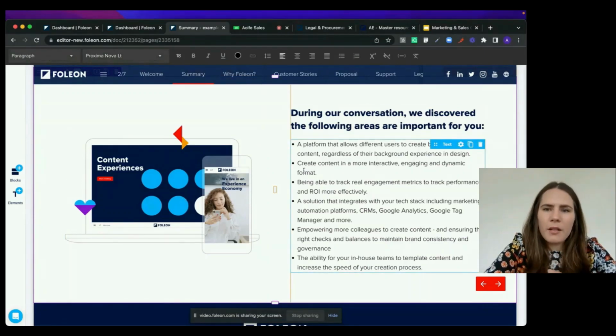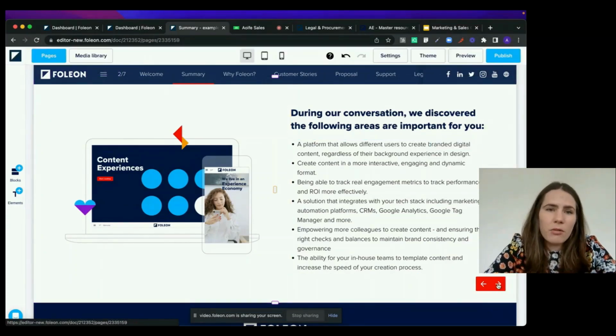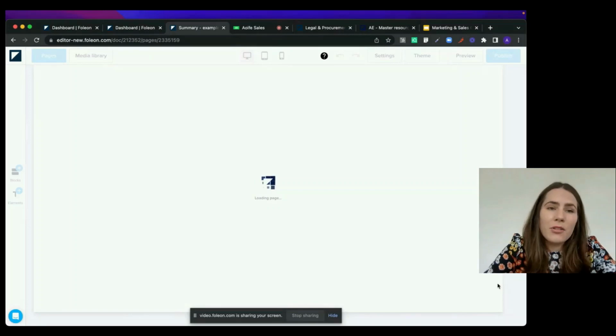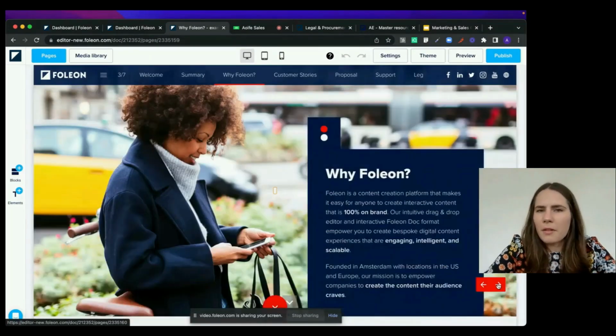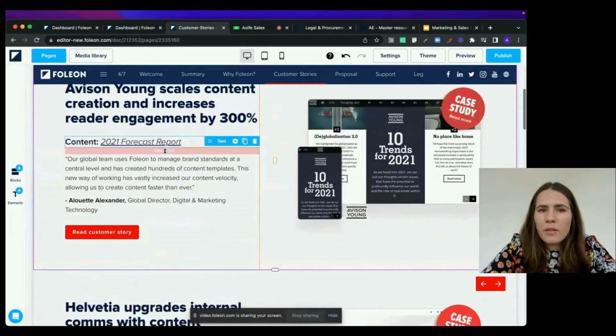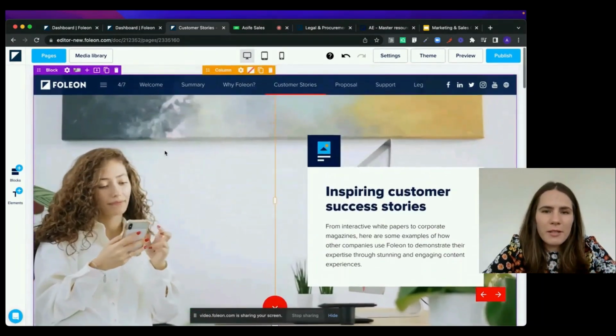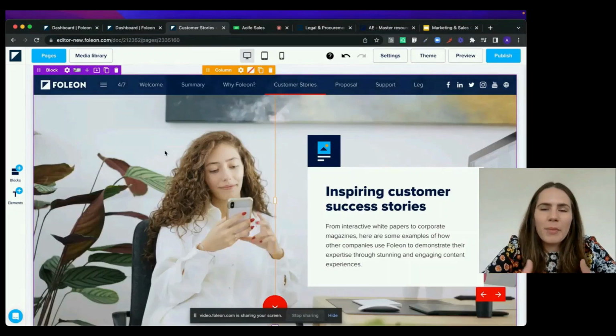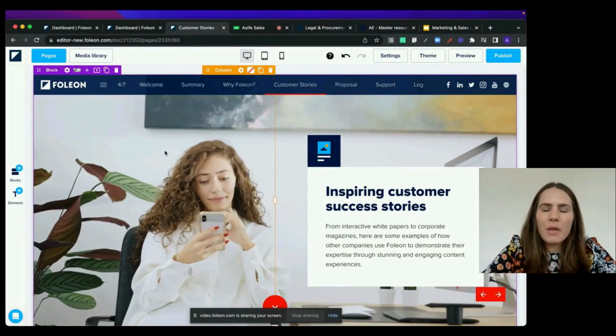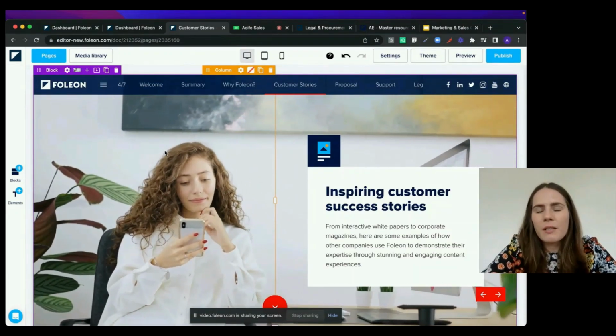The only thing that I'm allowed to do is to work within the confines of a text box. The only thing I need to change is my story with the customer, the challenges that they have, and the benefit that they will get from Foleon. Once I would be ready to publish this document, again, it's all about controlling and making sure that the brand is adhered to.